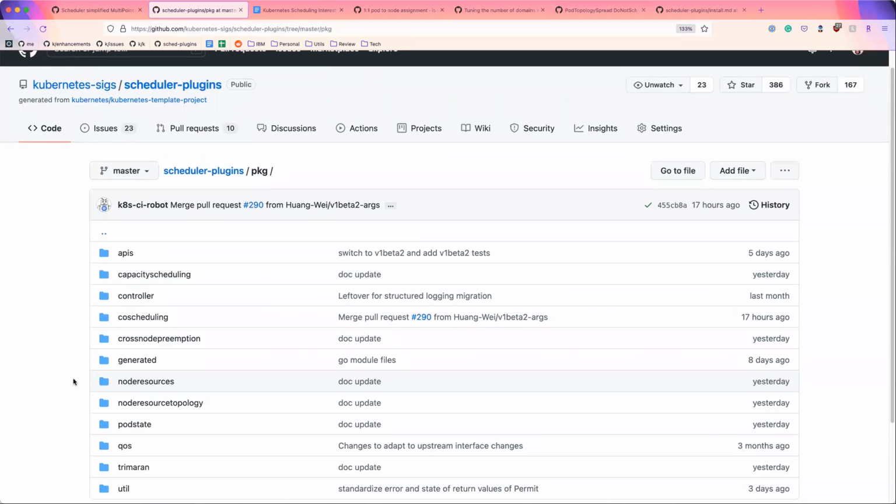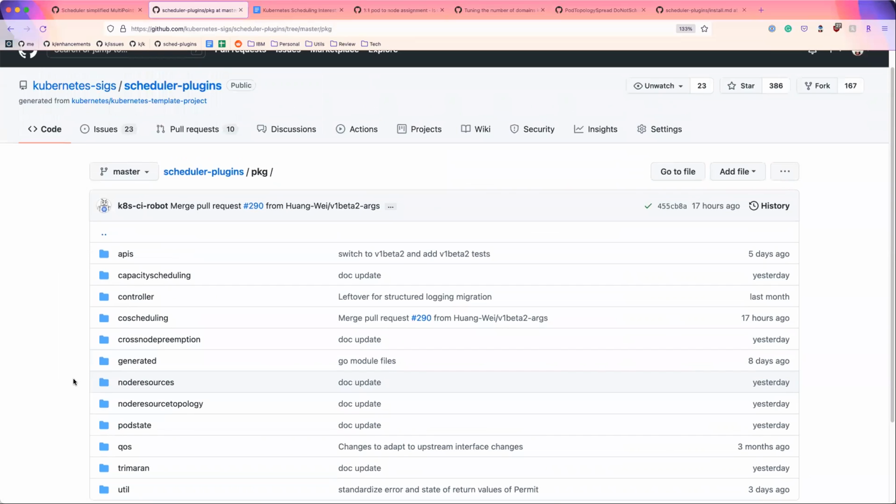This isn't the only place that custom plugins can go. This is just probably the prime example of setting it up. So keep in mind that the point of the framework is that anyone can make their own scheduler plugins repo, basically. Okay.